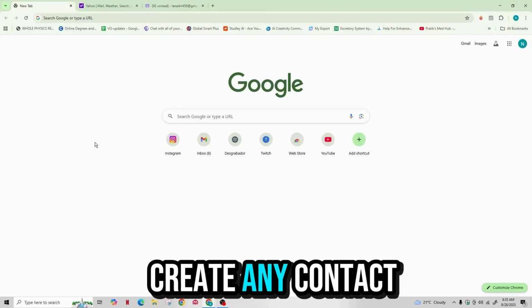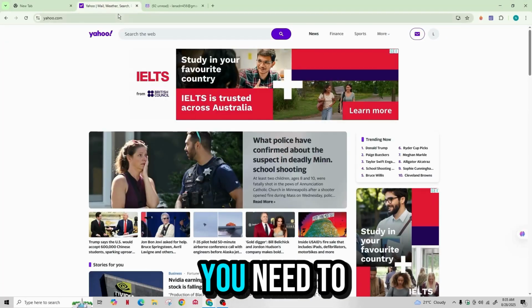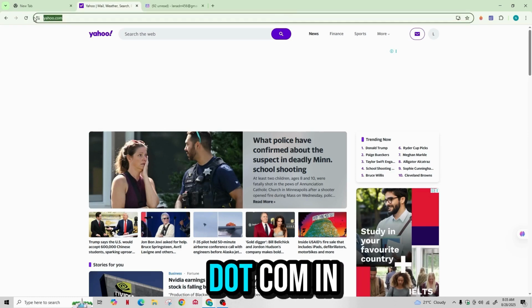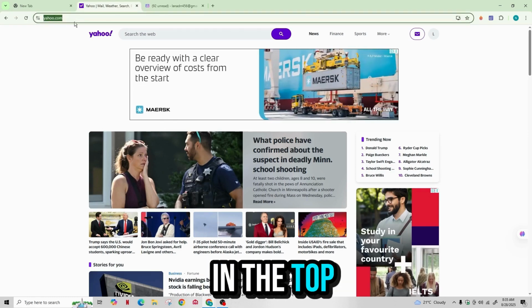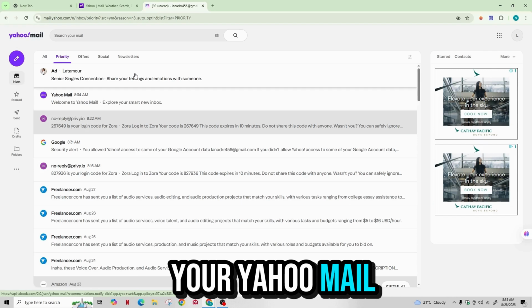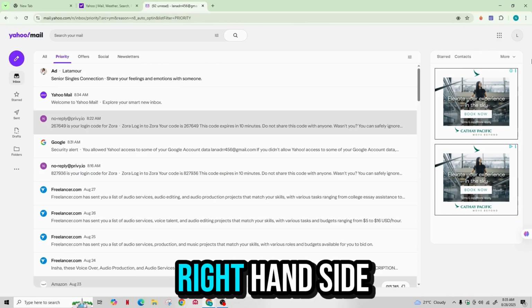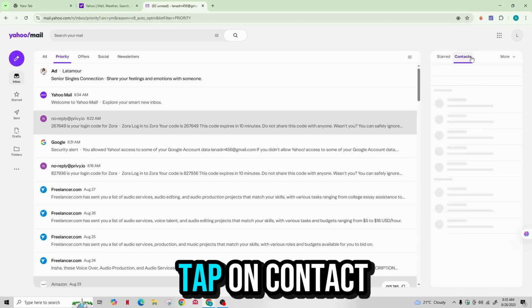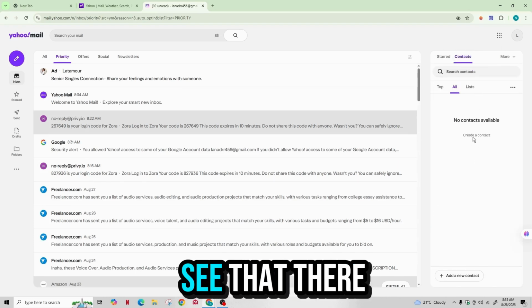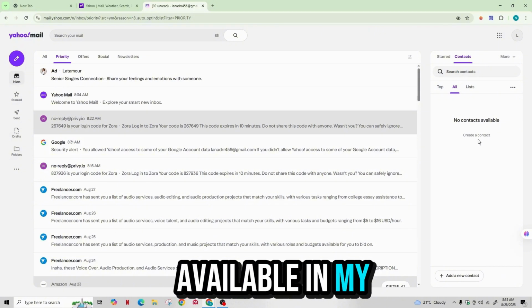In order to create any contact in Yahoo Mail, you need to go ahead and search yahoo.com in the search bar in the top. Get access to your Yahoo Mail, and you will see the contact option that is beside starred in the right hand side of the screen. Go ahead and tap on contact. Now you can see that there are no contacts available in my account.